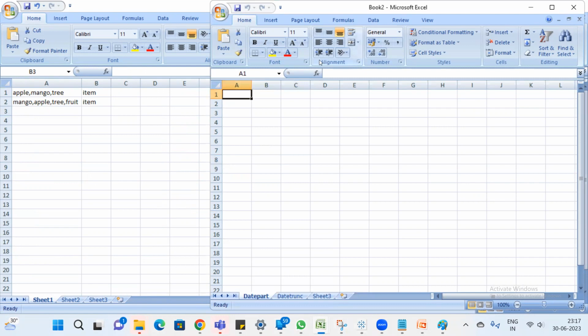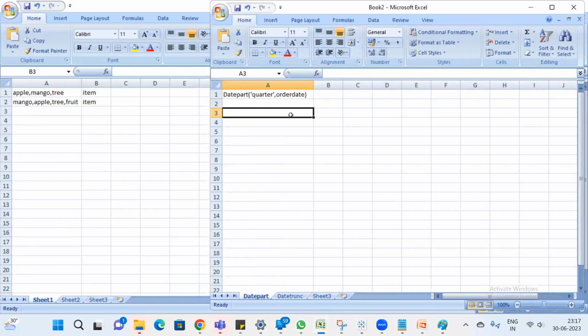When I make it a date part, this is the syntax I'm writing over here: date part, quarter, order date. When I do this, Tableau is just writing quarters, Q1. How many quarters will be there in a year? It will show only 4 quarters, based upon our data.